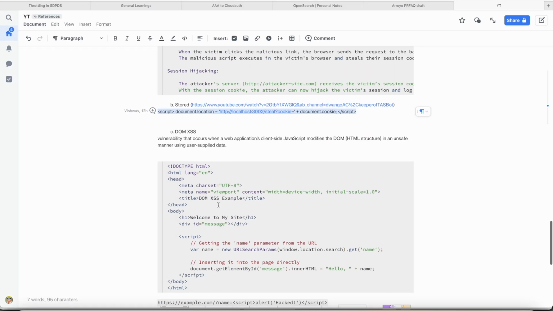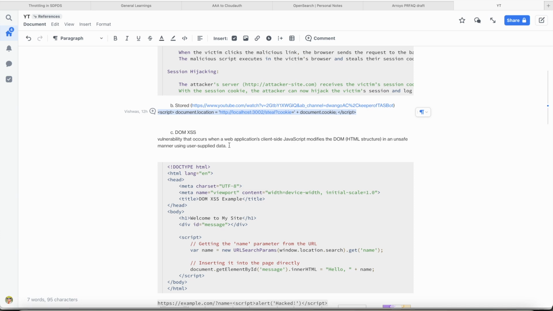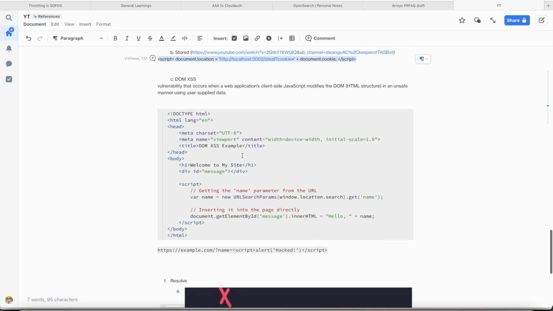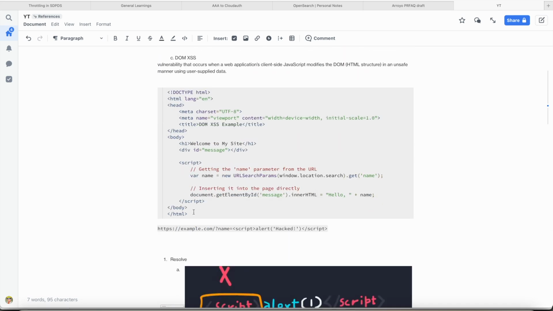Moving on, the third part, which is not that relevant, is DOM XSS. This has nothing to do with the backend. This vulnerability occurs when the website's client-side JavaScript modifies the DOM in an unsafe manner. For example, here you see the HTML present, and in this it tries to get the name parameter being passed in the query param itself. This query param is rendered here incorrectly, and if you try to open it, the script will actually be executed. There are some unsafe tags being mentioned.